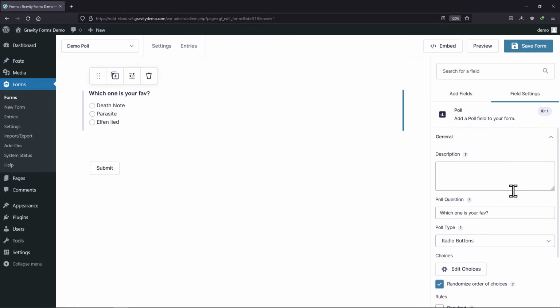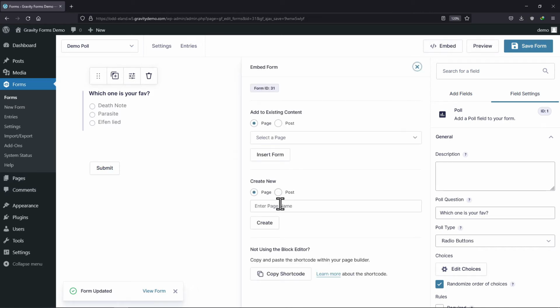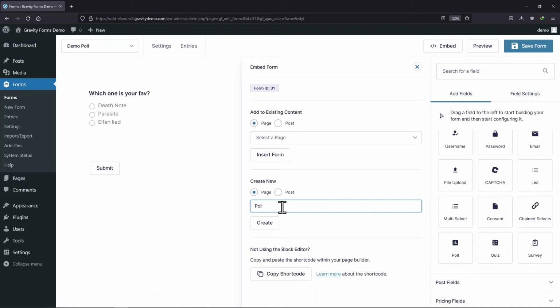Once done, now let's save this form. Simply click on the Save Form button on the top. Now once saved, you can embed this form by clicking on the Embed button here. You can select the page or post from here where you want to embed this form. Give it a name and click on Create.